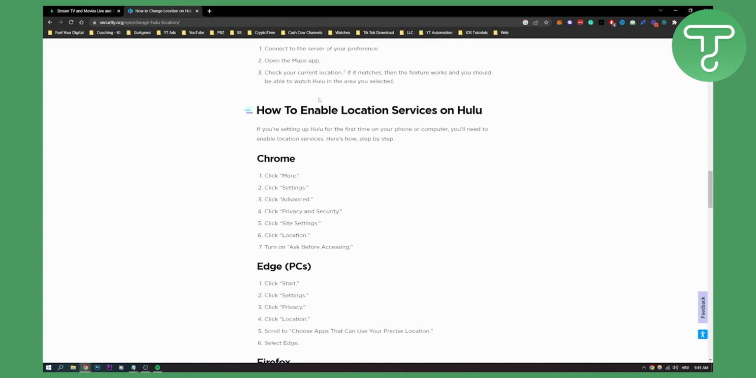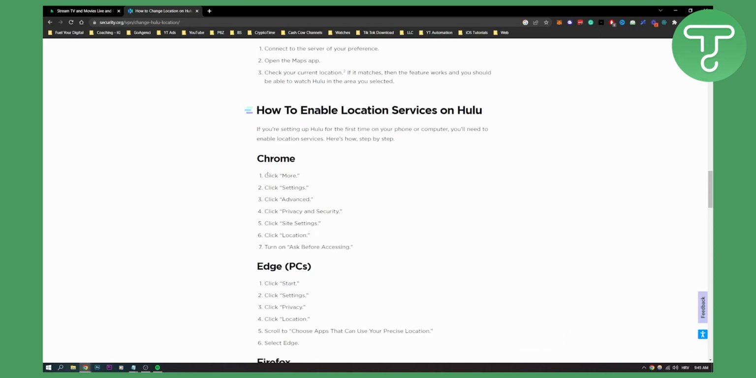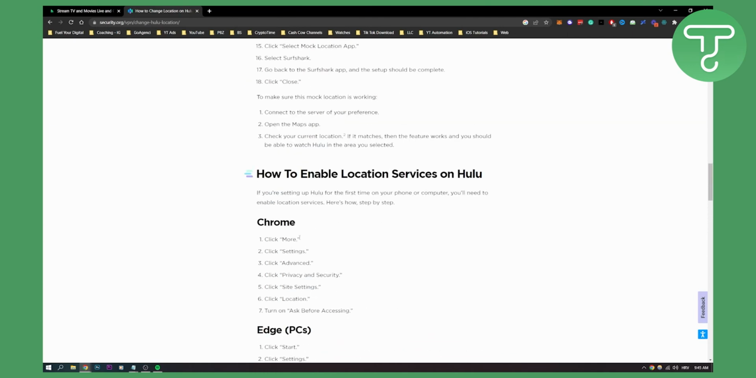Now, as you can see, obviously you can enable location services on Hulu always. On Chrome, you can go through more settings, advanced, privacy and security, site settings, location, and then turn it on as before. But this won't do much because Hulu is tracking you through IP and through GPS location as well. So yeah, that's how you change your home location on Hulu. It's pretty hard, to be honest. But if you really want to change it, then this is the way to go.